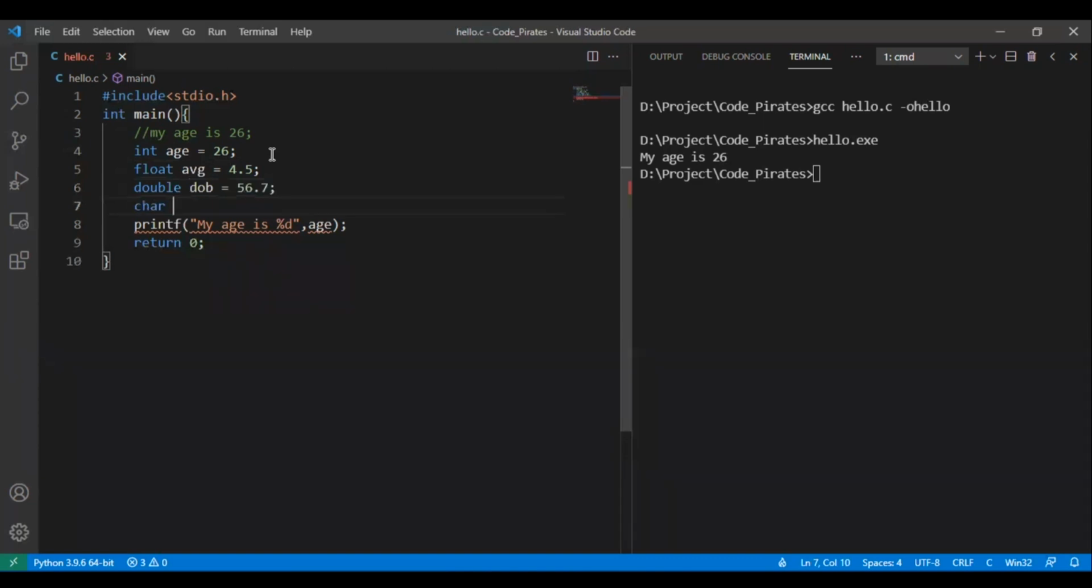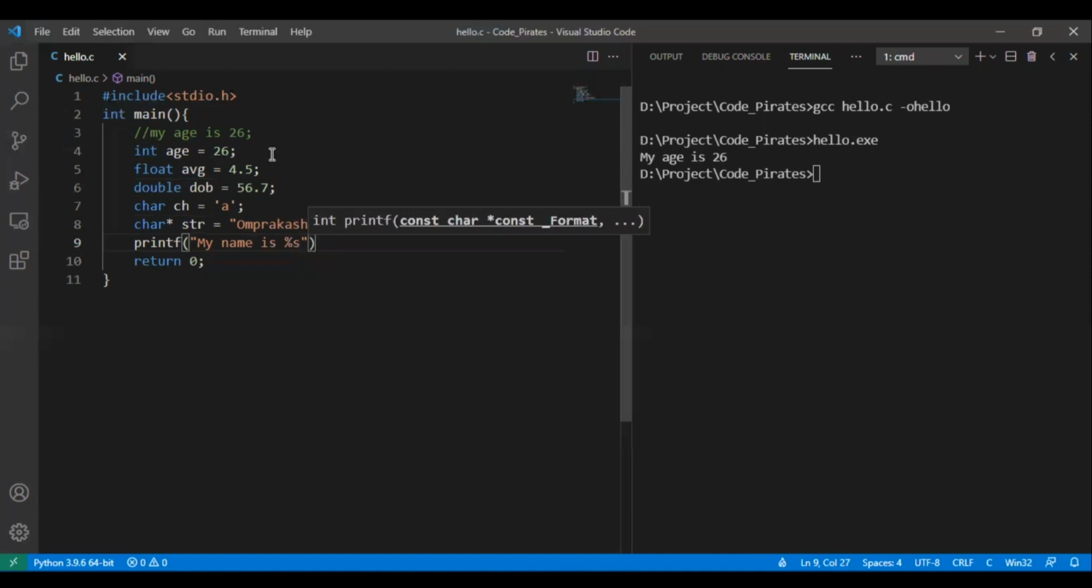And we also have a data type called char, which is a character variable, which can store a character like A. And we also have a character array, which is nothing but a collection of characters. So I'll type my name here. Okay. So now to print all these values, printf, my name is %s, which is a format specifier for string, str.